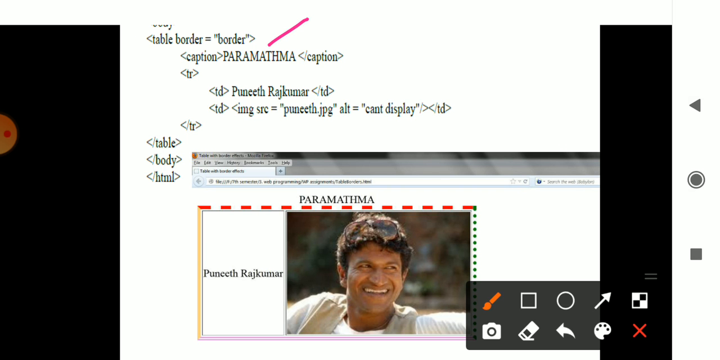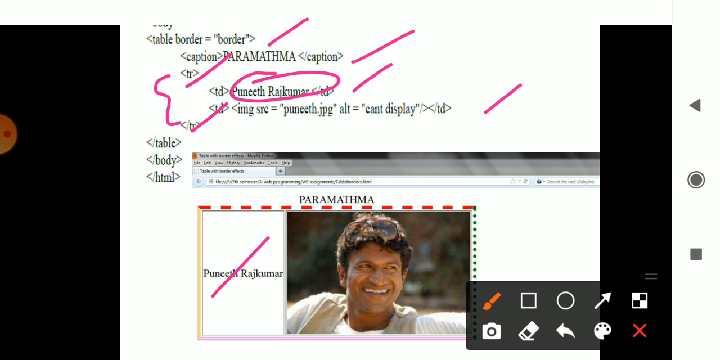When you take it as border, a caption is introduced, that is Prathama. Okay, a heading, you can say. Then you introduce the table with one row. In the first row you have two columns. In the first column you have the content Puneet Rajkumar, and in the second column you have the image, the source puneet.jpg, or whichever photo, you can even put your picture there. If that picture is not present, it should display an error message, can't display. Okay, and table close, body close and HTML close.